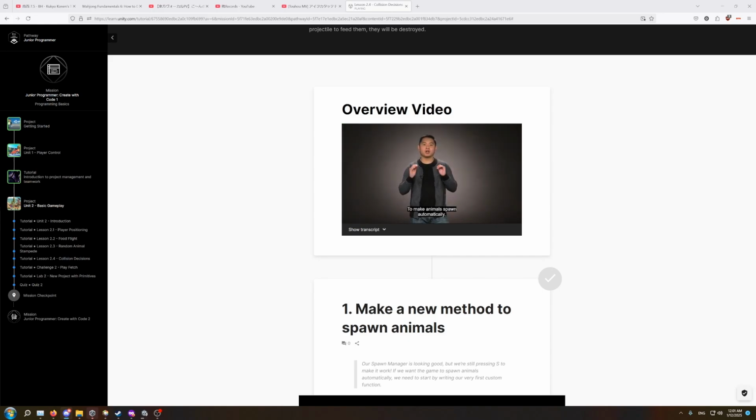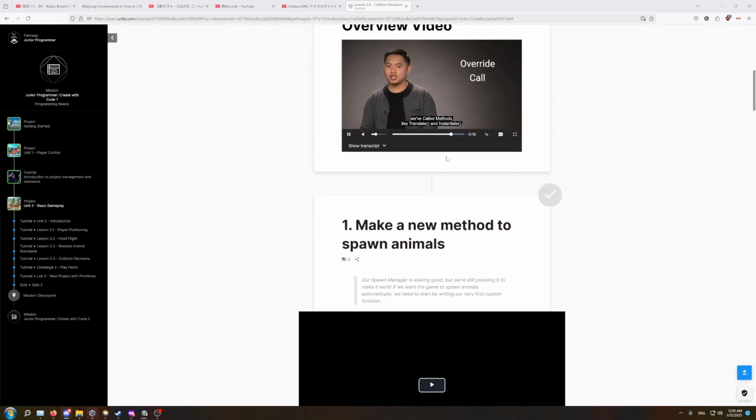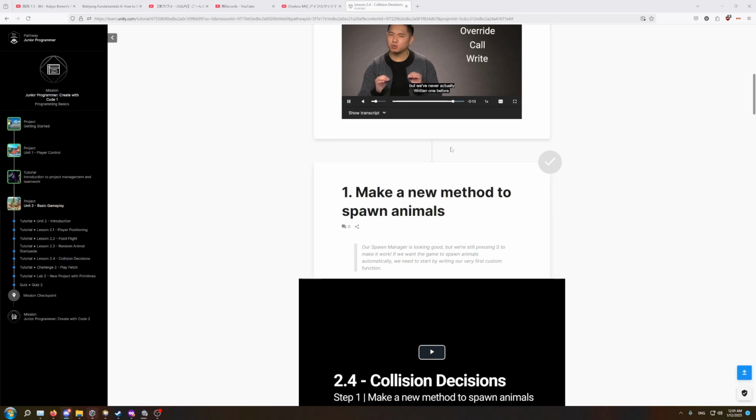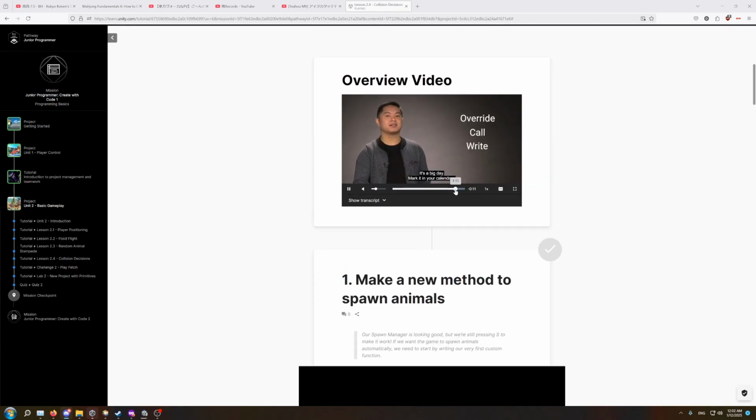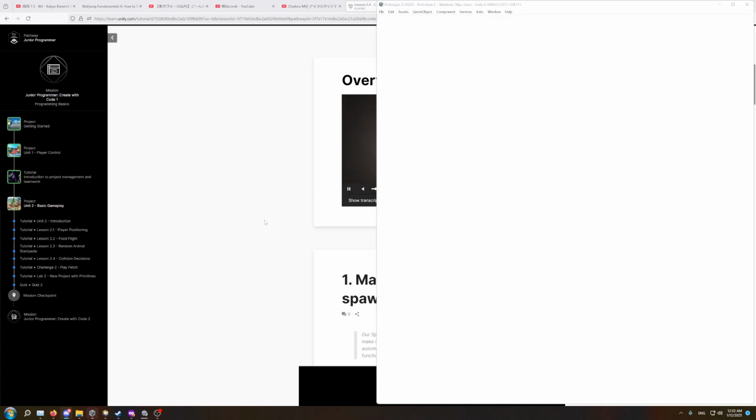To make animals spawn automatically, we'll need to create a brand new method called spawnRandomAnimal and put our instantiate call in it. You may not realize it, but this is a very exciting moment because this is the first time we'll be writing a new method. We've overridden methods like update and start, we've called methods like translate and instantiate, but we've never actually written one before. It's a big day. Mark it in your calendars. So to make all that happen, I'll see you in Unity.